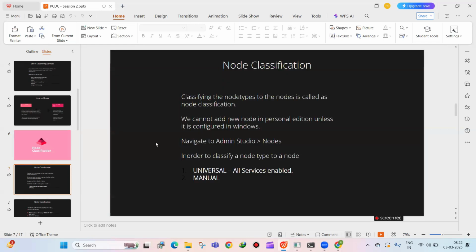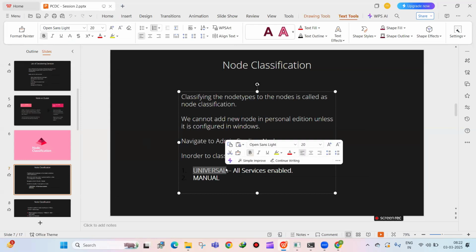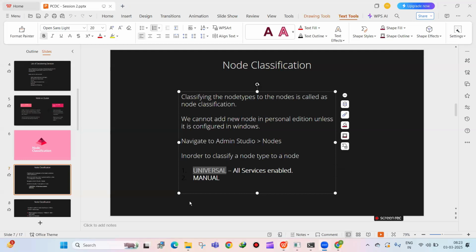Now in this node classification, you have two types: one is universal, second is manual. In the backend, you can directly set node type equal to universal. That means every single service will run on that particular node, along with the decisioning services I told you about, if you say node type equal to universal. Otherwise, you have node type equal to manual.